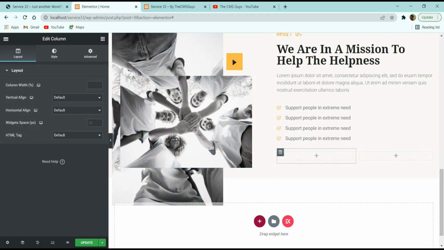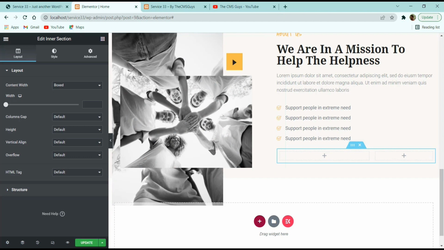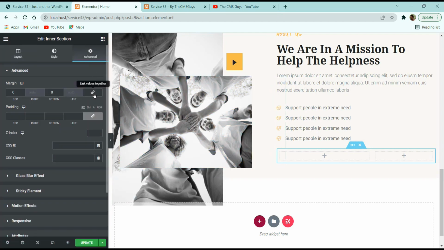So what I will do, I will select this column setting, and here in this column setting I just want to give it a layout column width of 60% so that it will take some space. Vertical alignment, here I want to set the vertical alignment of it to middle. After taking all these settings, now let's go to the inner section setting, and here let's go to the advanced tab and let's make the margin 0. Alright, so now let's start creating our this one.